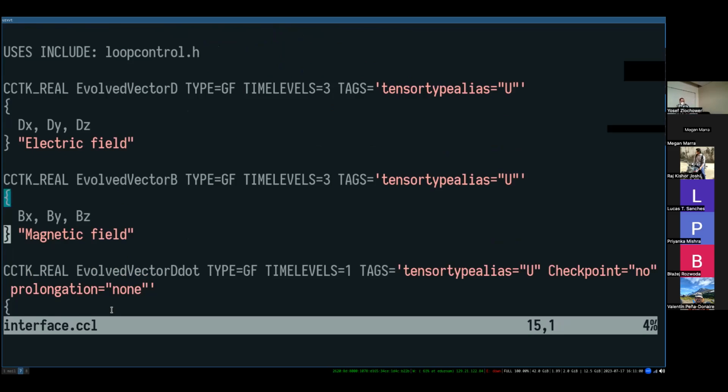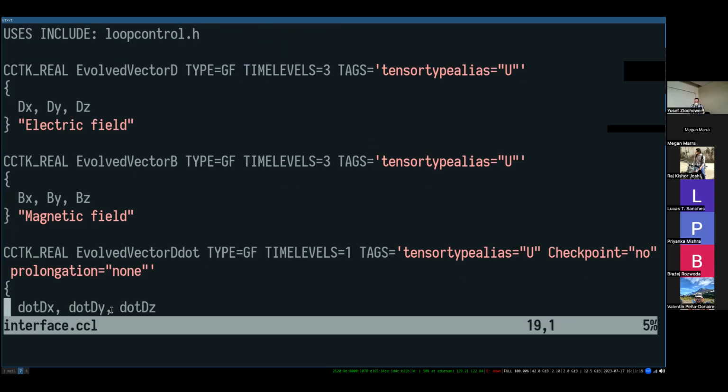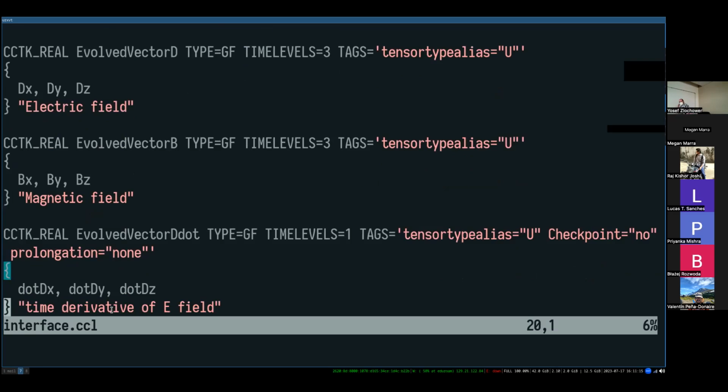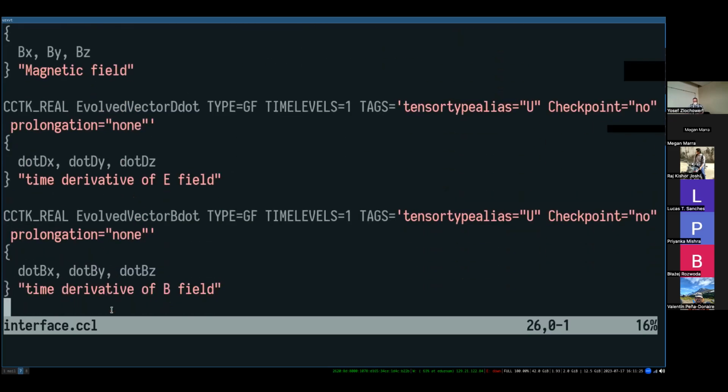And here are the variables we need. Our system involves the electric displacement and the magnetic field. So we're defining the components of the D field and of the B field. We also have to define variables that hold the time derivatives of those fields, and so we have another two. They look very similar, but you'll notice that these ones only have one time level. That's because we don't evolve the time derivatives. We just need them.